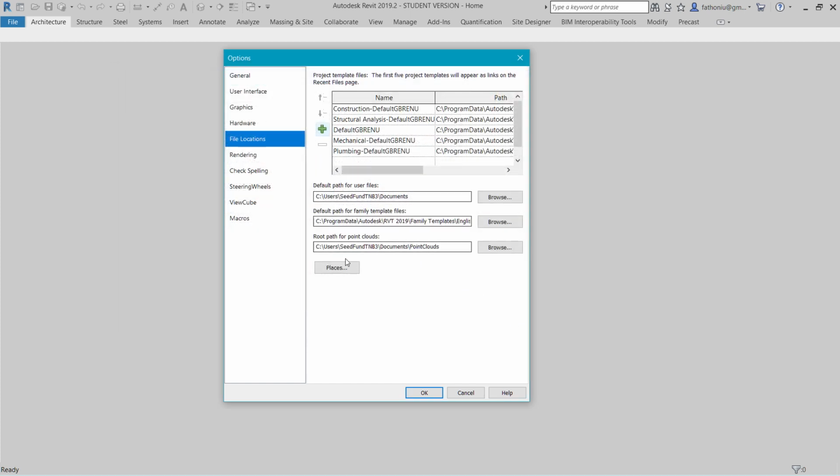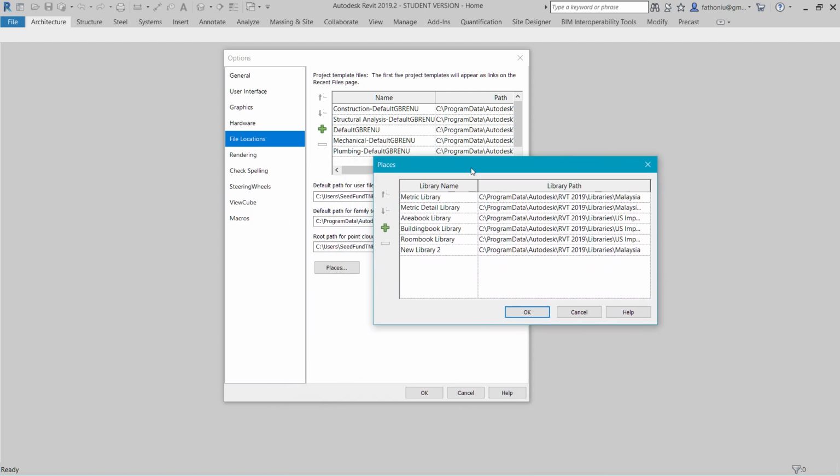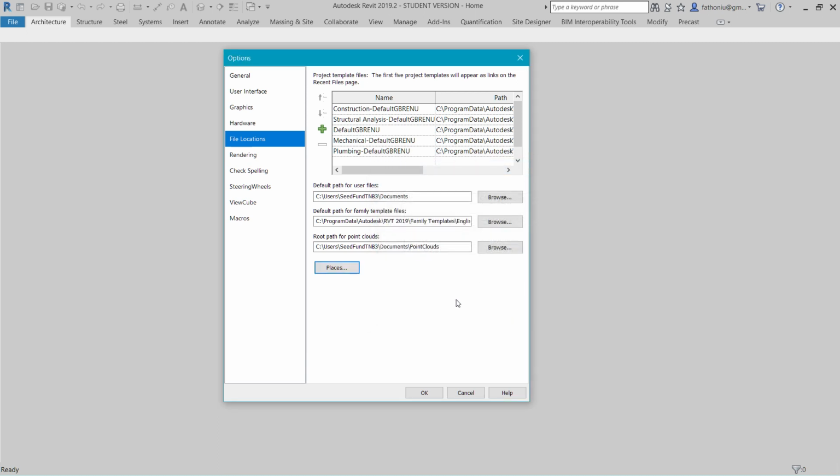Then the library of family or component is located. I press the places button and library name here. We have here several numbers of library name and folder. So ensure you have this one located at C, Program Data, Autodesk, RVT 2019, Libraries, and Malaysia. So listed here I have Malaysia for the metric detail library, building book. I also have here. Okay.